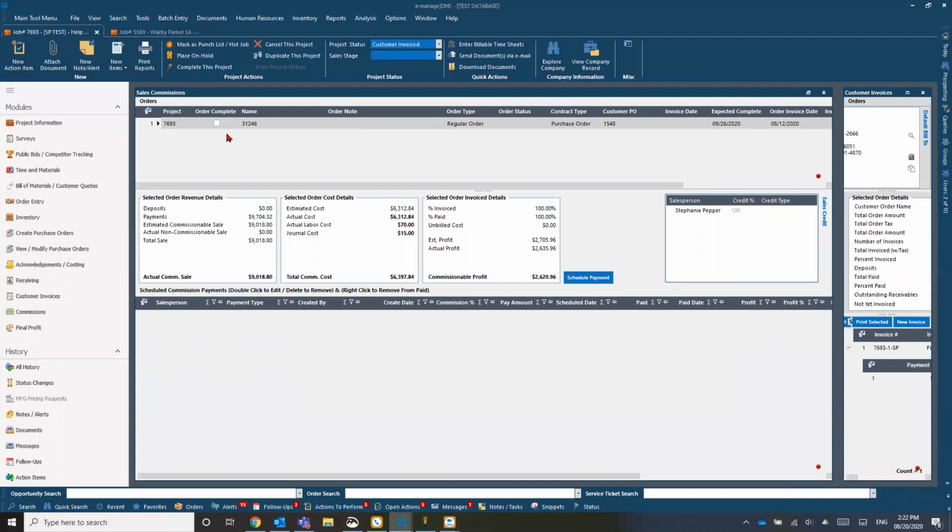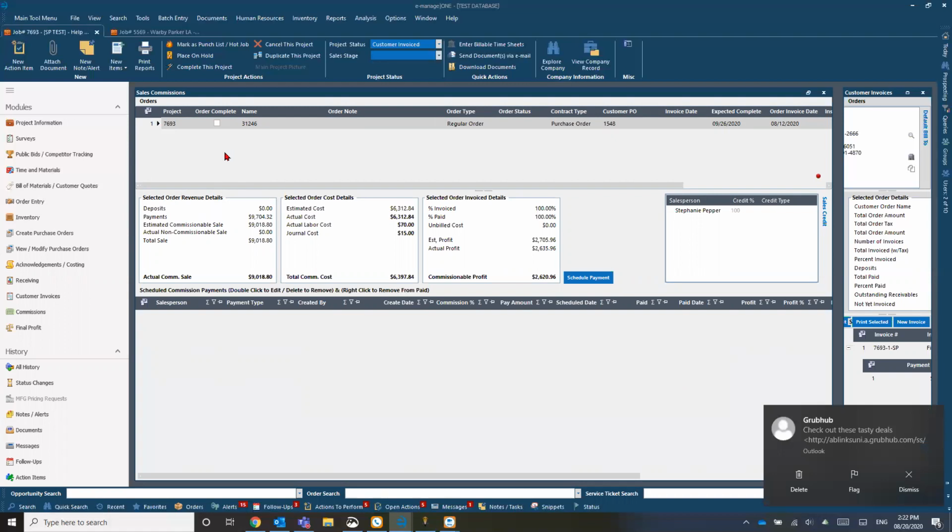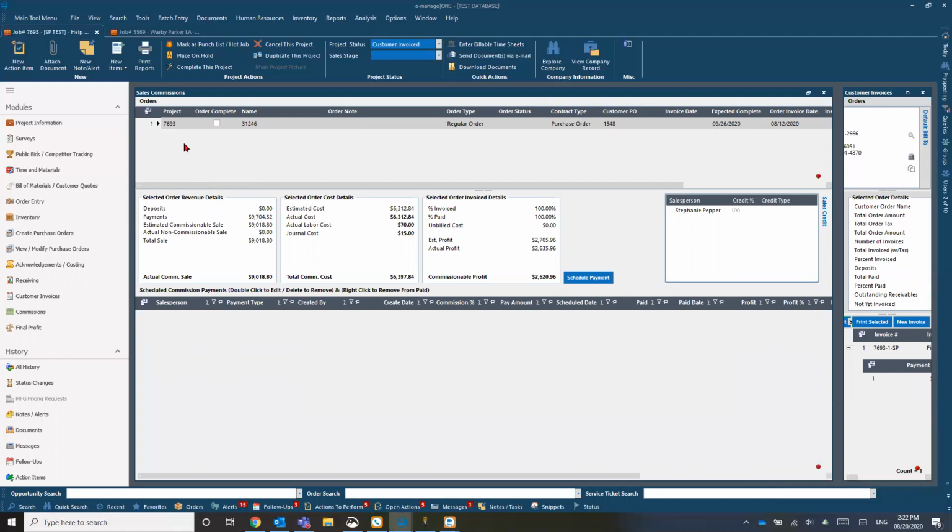So if you had multiple orders on this job or multiple customer invoices, those would all show up at the top, and you have to schedule commissions per order. So you can schedule them as you get the payments in. So you just highlight and click schedule payments.